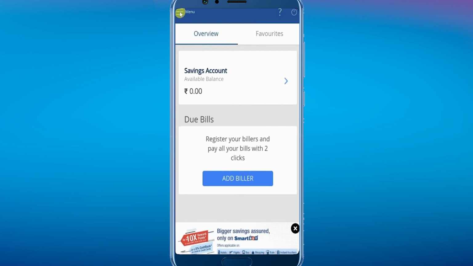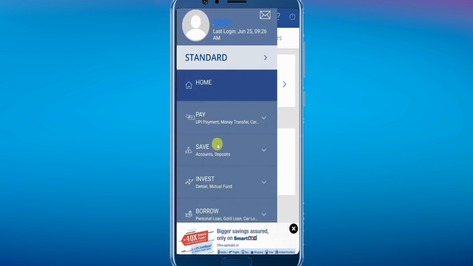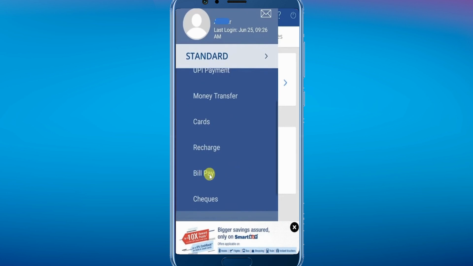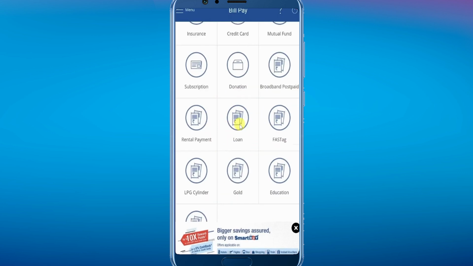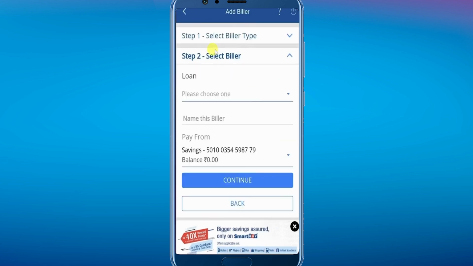Just simply tap on these three bars in the top left corner here. And from these options, you have to tap on this pay option and then simply tap on this bill pay here. And when you are here, you will see these options. You have to scroll down and tap on this loan option here, and now you have to choose the loan here. So just simply tap on this drop down here and choose the provider here.